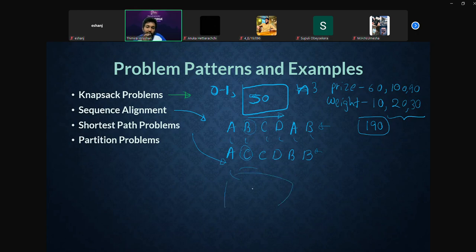In a grid or in any kind of graph, in most cases you would be able to use dynamic programming. Then partitioning problems. I will discuss a partition problem as well. Say you can cut a rectangle into integer length pieces. Let's say you are given a 5 by 3 rectangle.